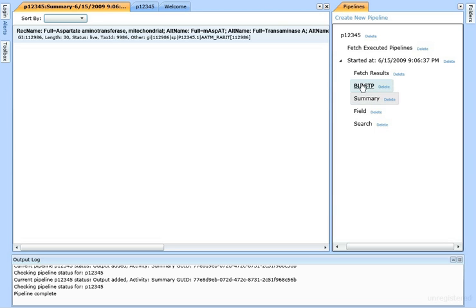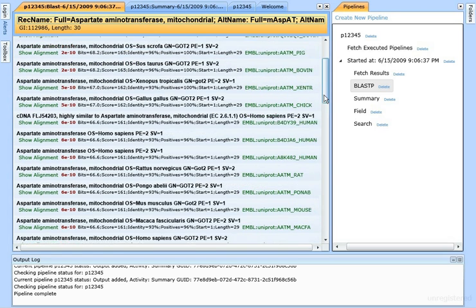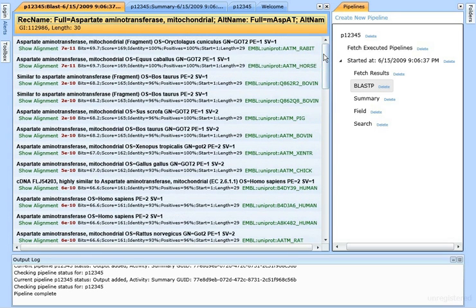And let's look at the blast output. It shows us all our blast hits, and we just used all the default parameters for blast, which is the search uniprot, and it returns 100 hits, I think.